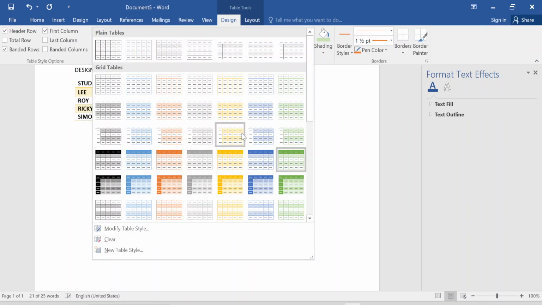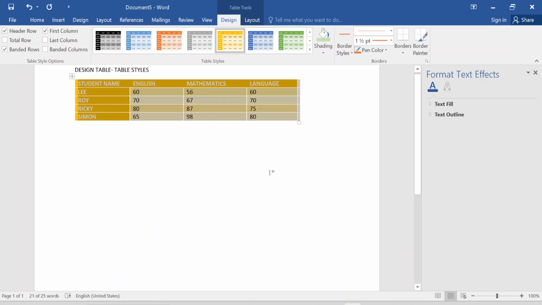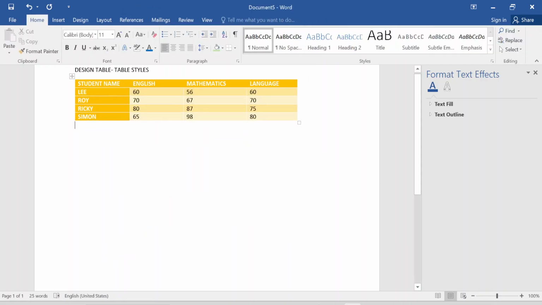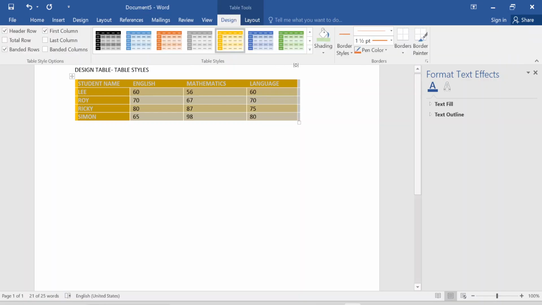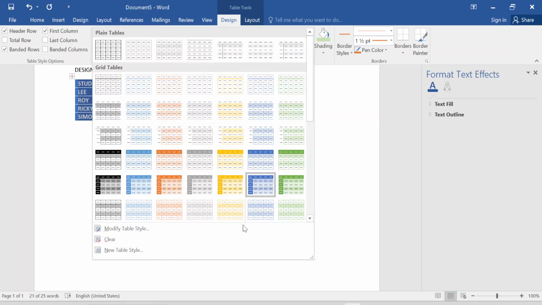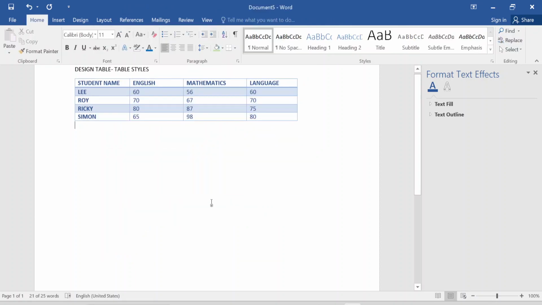For example, you want to make it like this, the first color is header and column. The heading section is in a different color, the other sections in a different color. You don't like this yellow color, you want to make a different color. Go to design and select that, you can do it. You don't like the other colors, you want to keep it simple. See here, keep it like this, that also you can make.